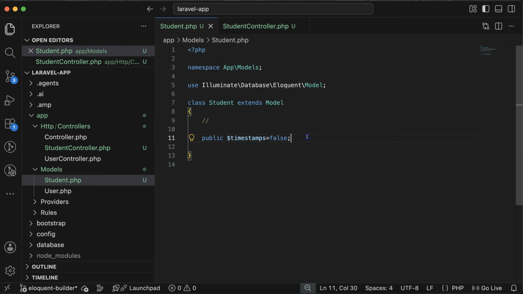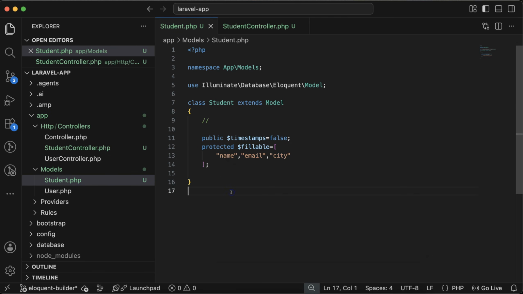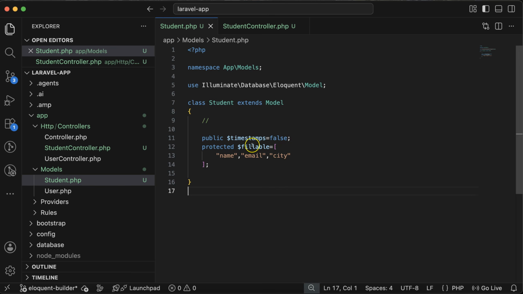If you want to do that, we have to add one more property. So you can keep this property public $fillable, and then we can simply keep it, let's say name, email, and city or something, right? Or if you want, you can keep it protected also, that is also fine. So now if we try to do that, it will allow us to add the new data. Why? Because now we are mentioning that we can fill all these fields. That means we can add data in these fields, right?